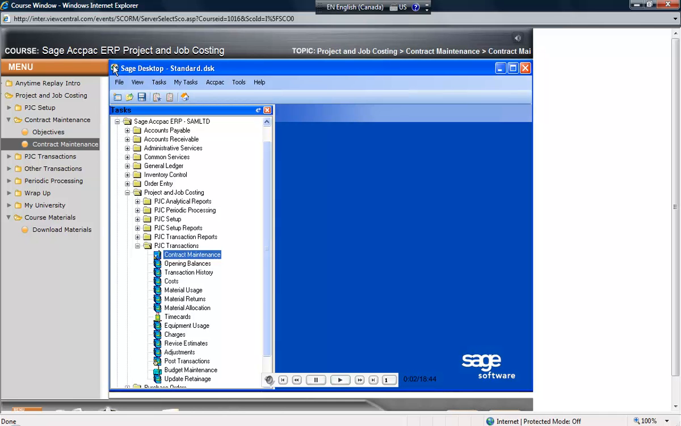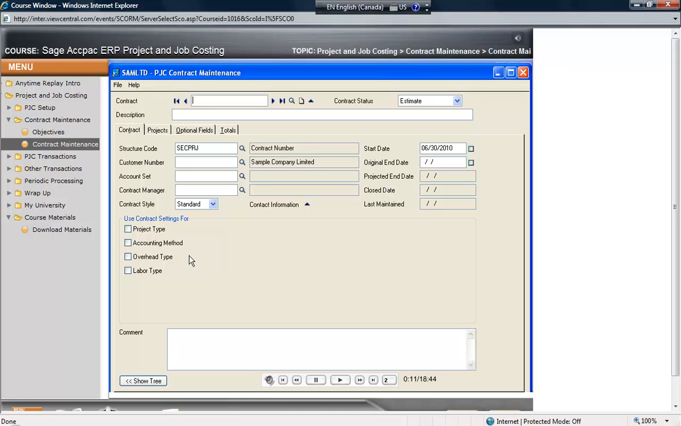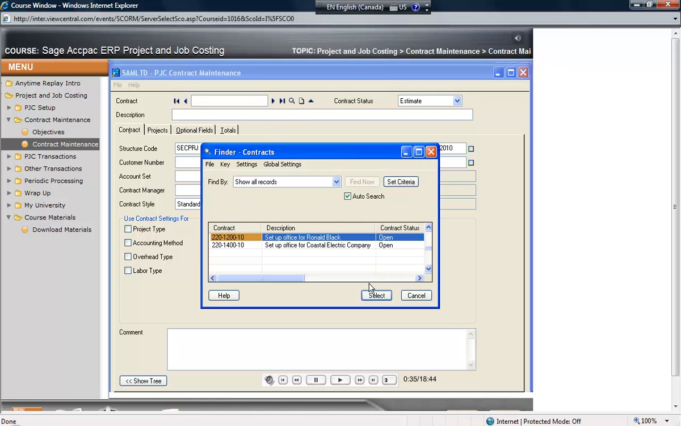The contract maintenance window is the largest window in Sage Accpac. It houses all of the contract information, project information for projects assigned to the contract, and category and resource information as assigned to each project. This is the heart and soul of PJC. You use this form to create new contracts and assign projects and categories, enter estimates, and manage and track costs, revenues, and project statuses. Let's start by looking at an existing contract.